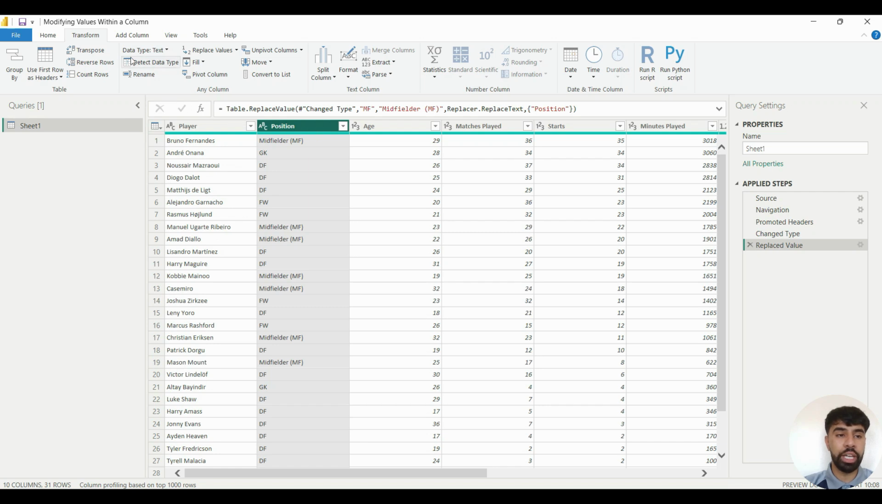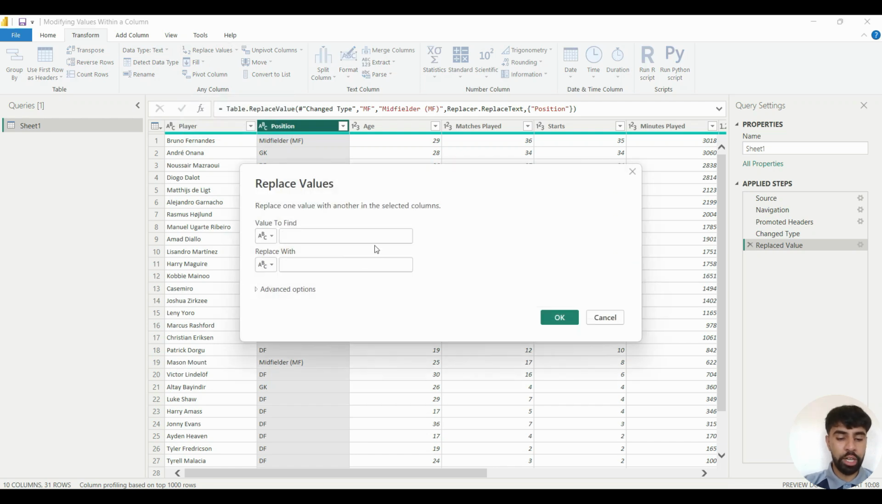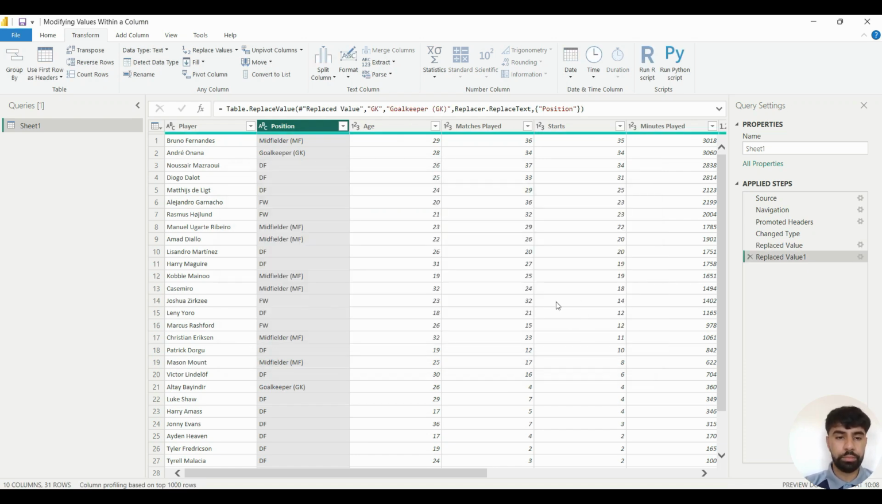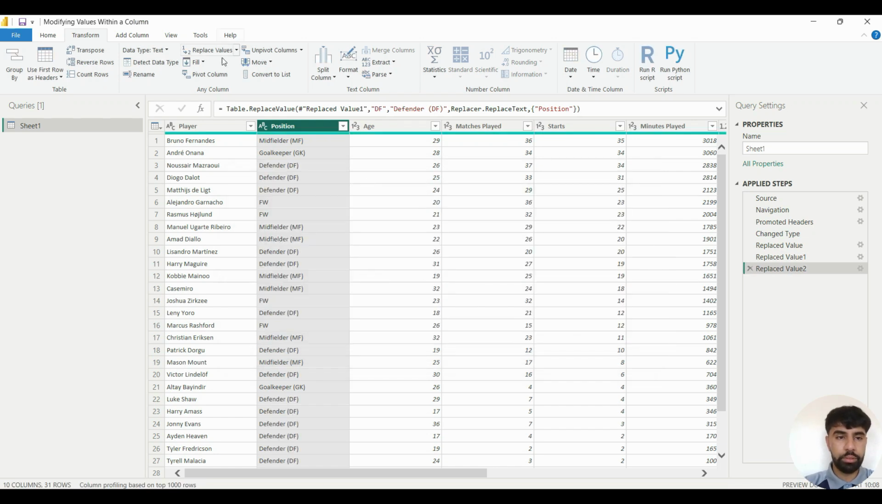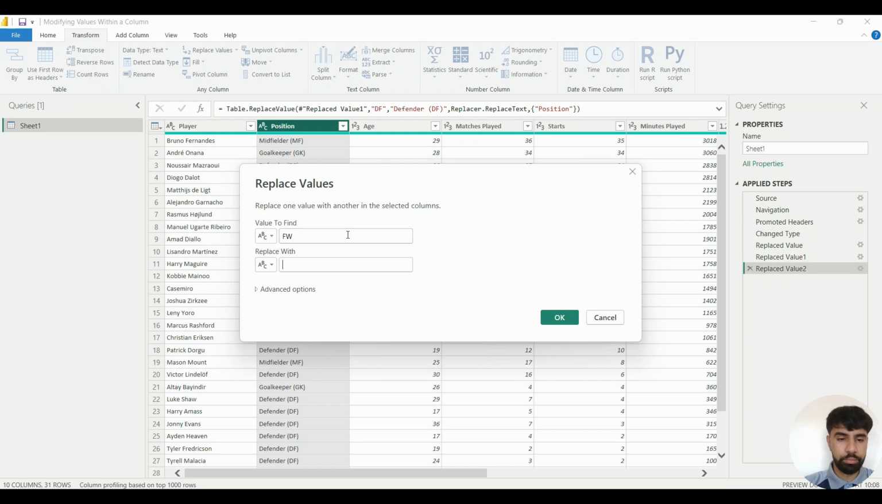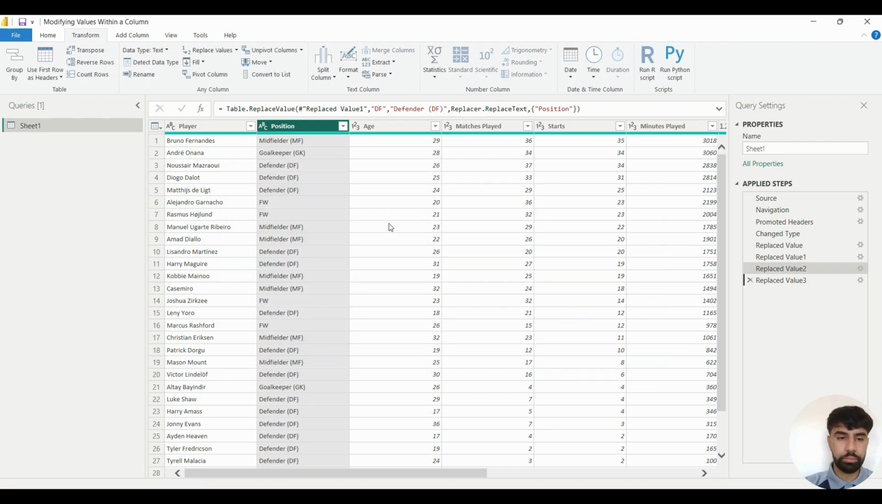So I'm going to click on position again, jump back into transform and click on replace values. So I'm then going to do GK for goalkeeper. So I'm then going to replace it with goalkeeper GK. And that's been changed, and then I'm then going to continue to do this for the remaining two positions. So the next one is going to be DF for defender. And finally forward as well. And as you can see, it's now been changed for every player.